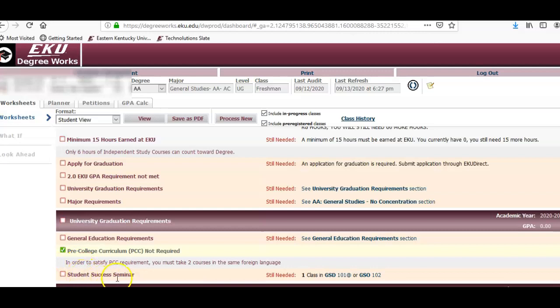Next, you will see the Student Success Seminar. Each of you should have taken or are enrolled in GSD 101 or a college-specific Student Success Seminar. This will complete the university graduation requirement and will continue to satisfy this requirement even if you change your major.